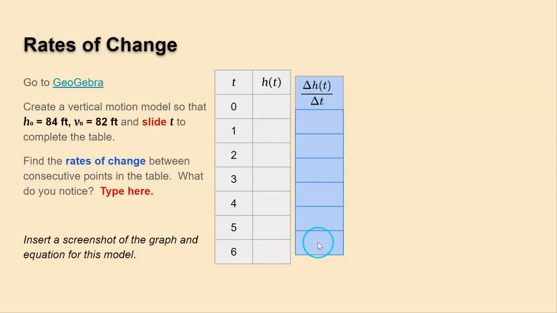Now this smaller table is to find the slope, or the rate of change, from one point to the next. So this first point to this second point, they would record their slopes in the table, and then I'm asking them to look at the rate of change of these slopes. So find the rates of change between the consecutive points in the table. So it's really a rate of change of the rate of change, if you think about it. And then what do you notice?